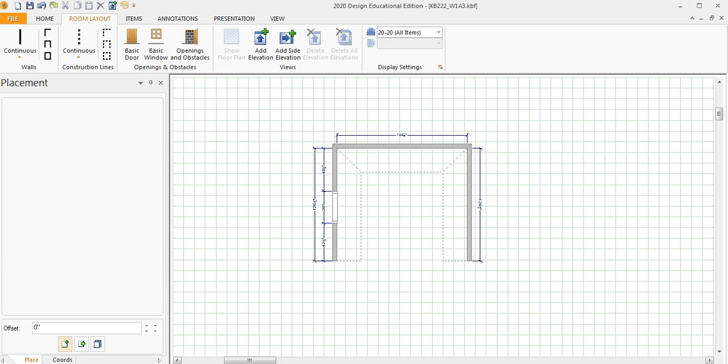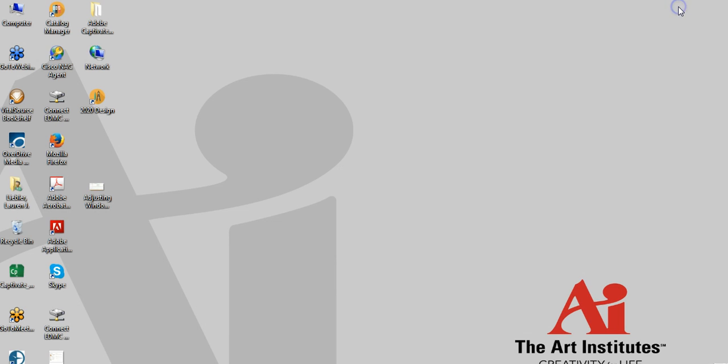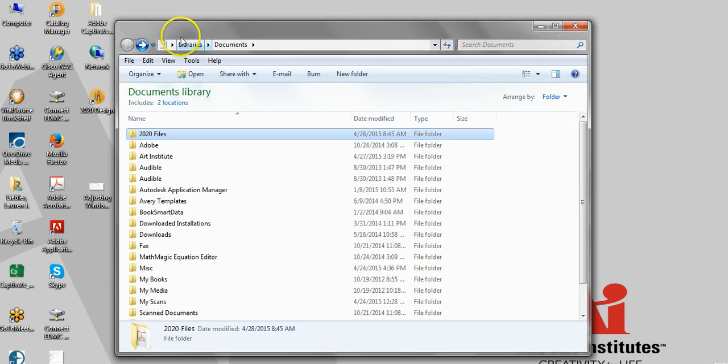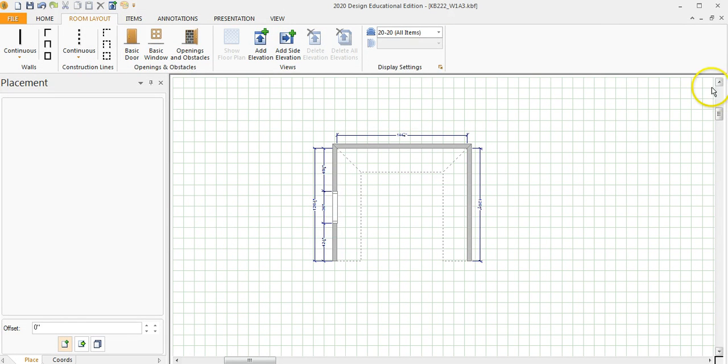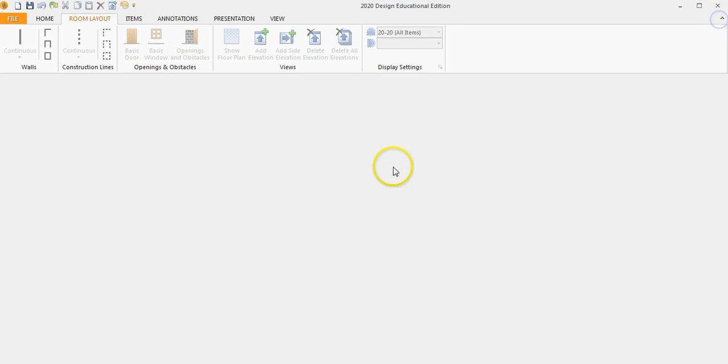And if we go to our documents, let's minimize this. If we go to our documents, here's my documents and my 2020 files, there it is. Okay, there's the KB222 week 1 assignment 3. Now back in 2020, let's close out of this, and let's say we want to open this file.